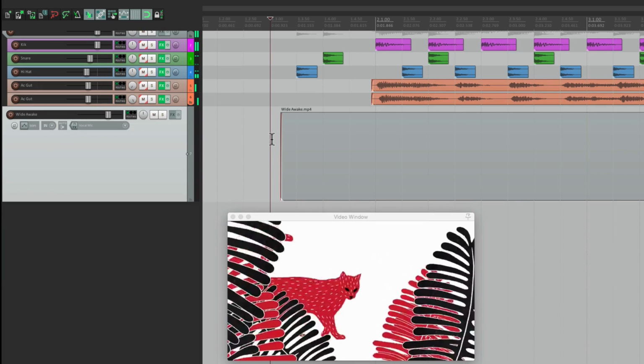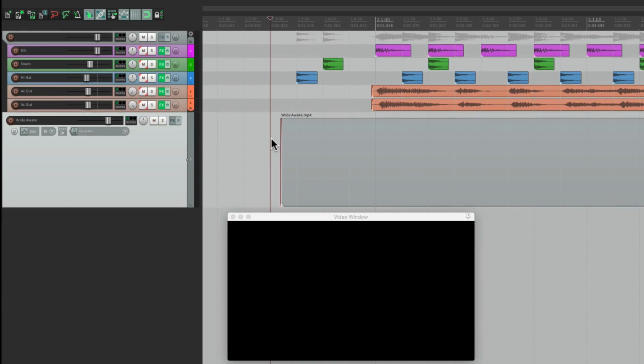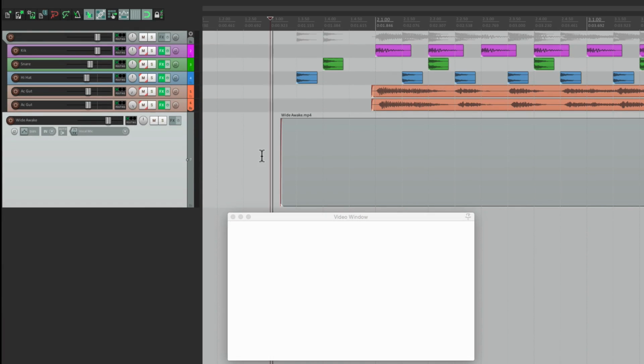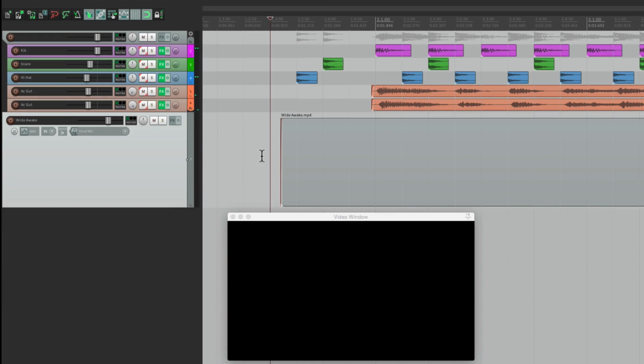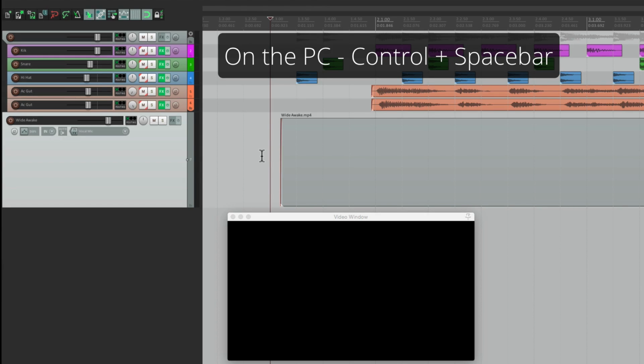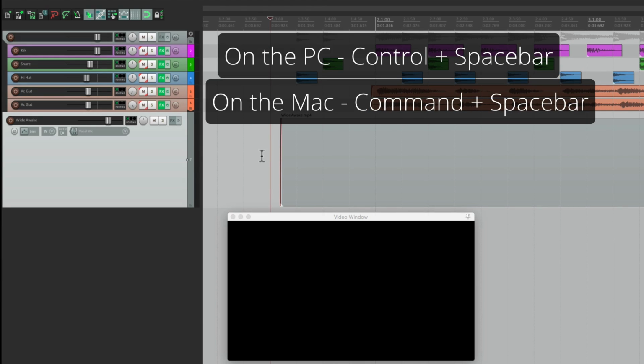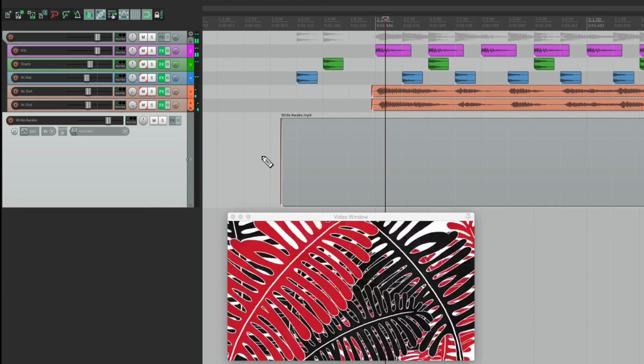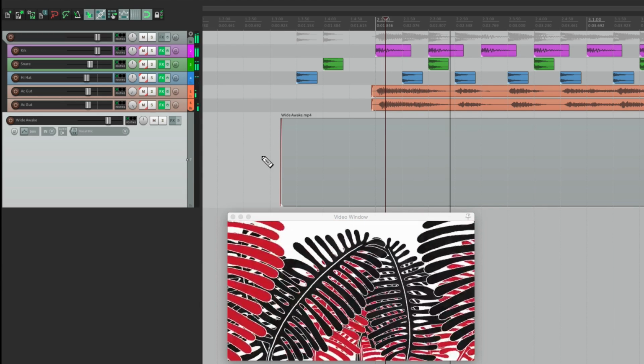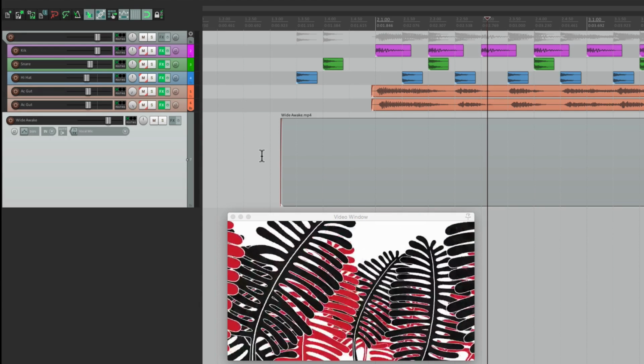Perfect. Now in dealing with video, you might prefer to use pause instead of stop. Because every time you hit stop, it goes back to the beginning. You might prefer it to stay where you left off. That's kind of a standard when working with video. So to use pause instead of stop, on the PC, hit Control spacebar. On the Mac, hit Command spacebar, and that'll pause instead of stop. So if we pause right there, it makes it easier to find our edit points.